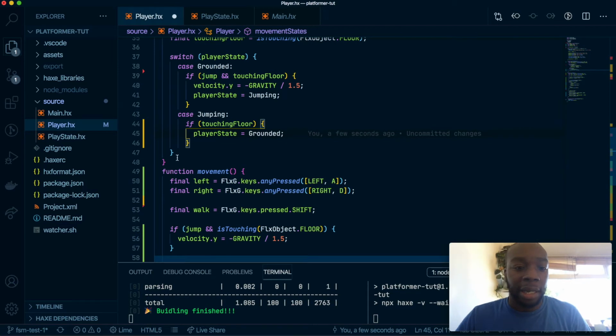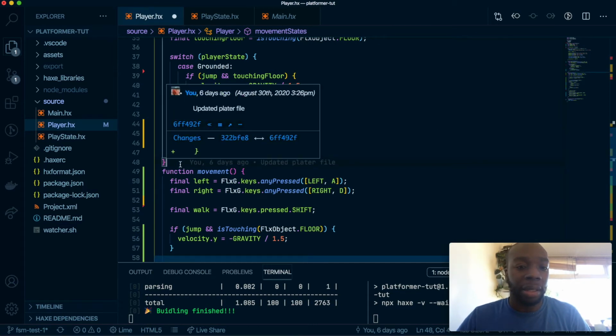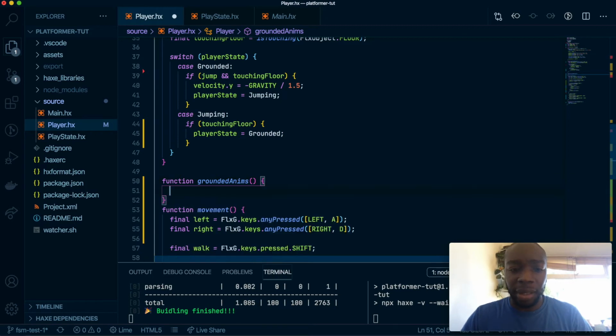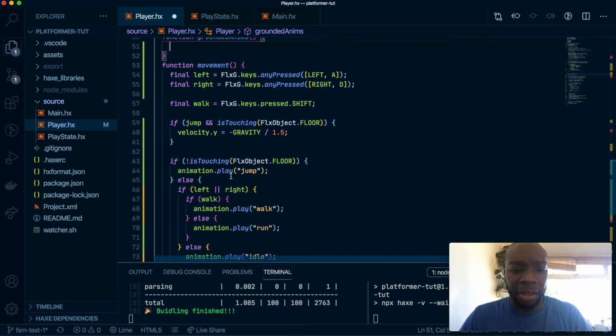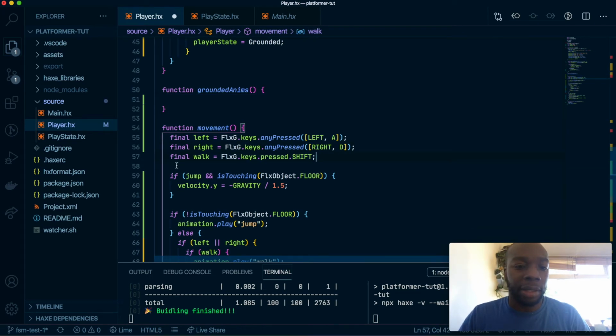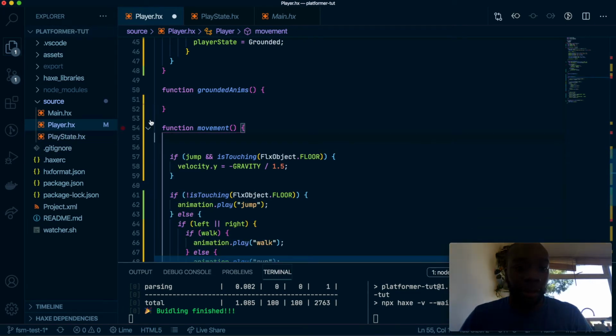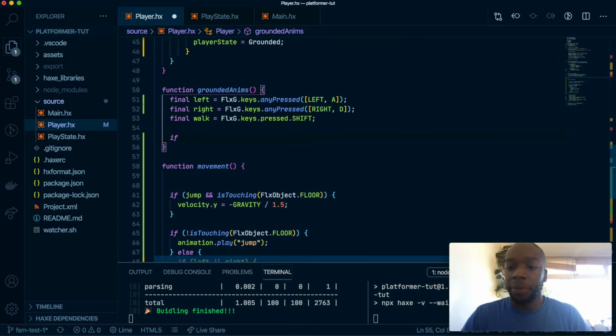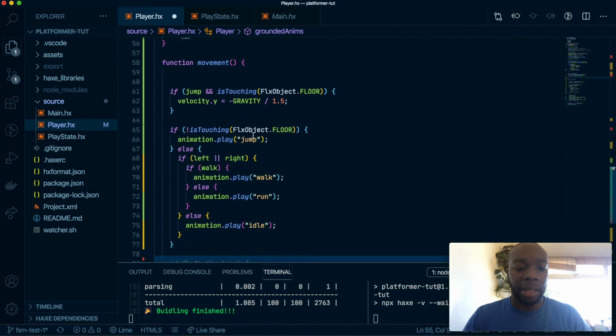So let's create a method. We're going to call this method grounded animations. And this is going to take care of all the stuff we have here. So we will grab these three, I'd say. Okay. Left, right, and walk. And we're going to say if left and right is pressed. So that is essentially this one.